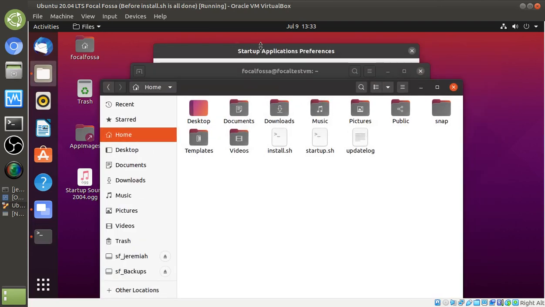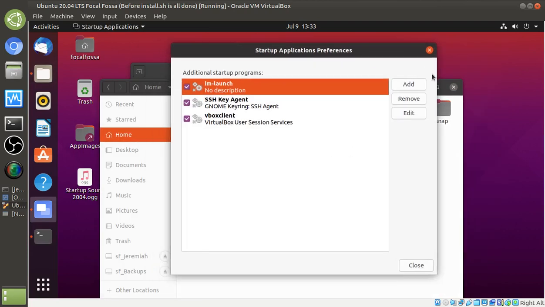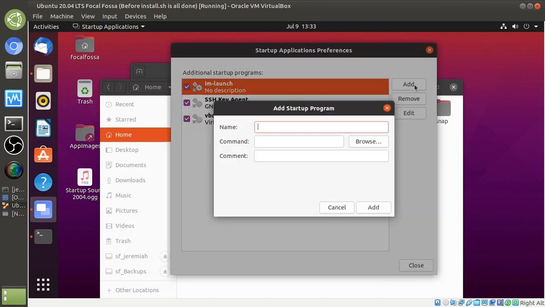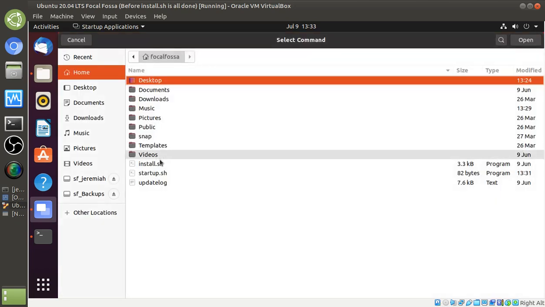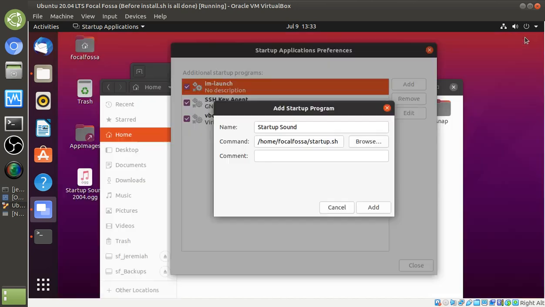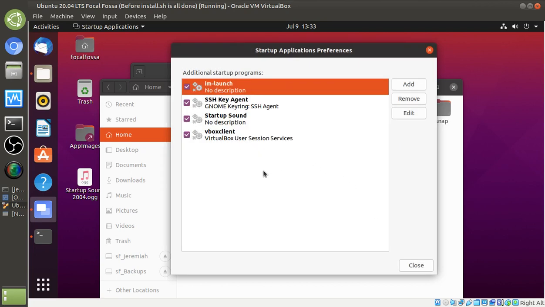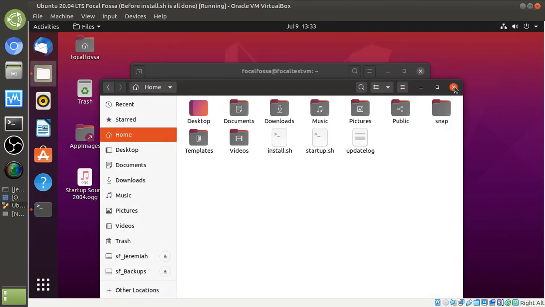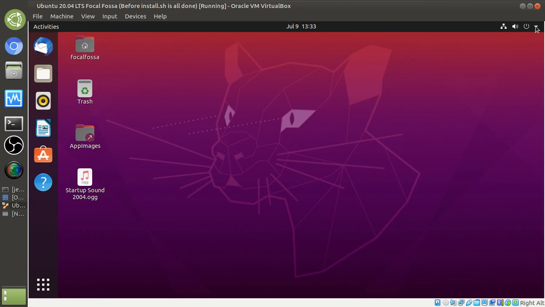So now you're going to want to get to our startup applications, and click add, call it whatever you want. I'm just going to do startup sound, and then we're going to click browse here, and open our startup.sh file that we wrote earlier. You don't have to type in a comment if you don't want to, so we're going to click add. And there you go.